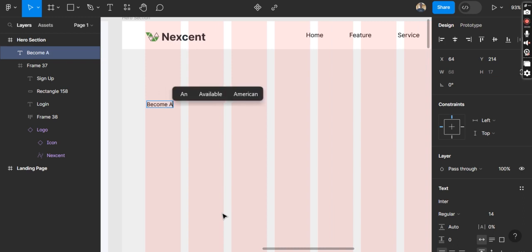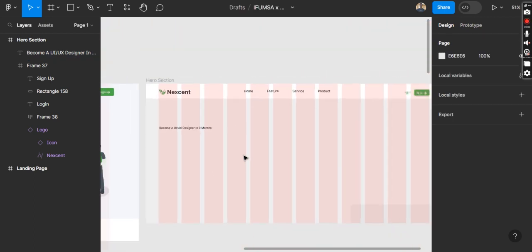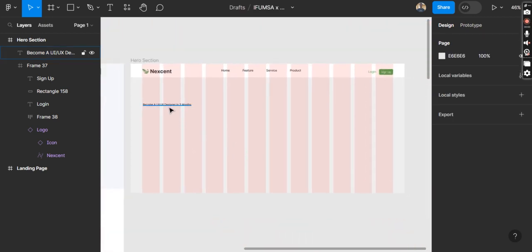Become a UI UX designer in 3 months. Okay, that's a hash, not a three. In 3 months. Now this is too small and this does not work as a hero heading.